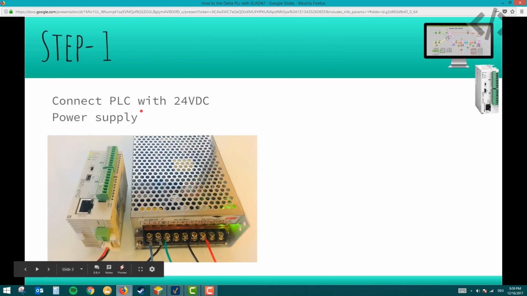Step number one is connect the PLC with the power supply. So you can see that the PLC is here, and this is connected to the power supply, 24 volts. So this V plus is 24, V minus is 0 volt, and this is the earthing, and line and neutral is 2.